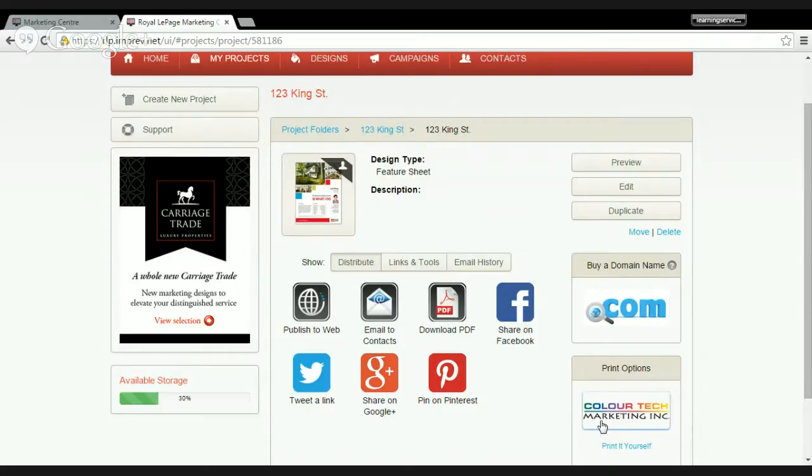One final print option is the Marketing Center's printing partner. It's a company called ColorTech, and they can take care of all the printing and ship it directly to you. If you want to know a bit more about the service that they offer and the price list that they have available, all you need to do is click on their logo.